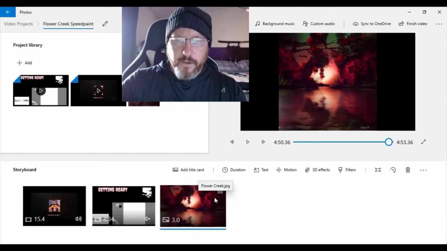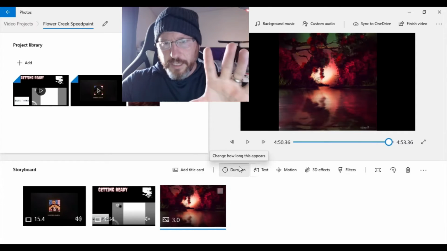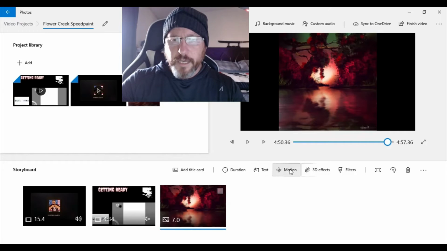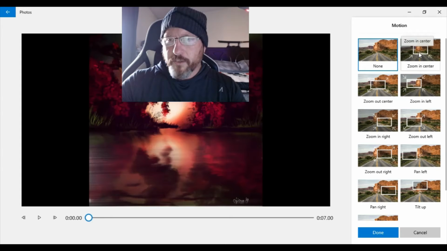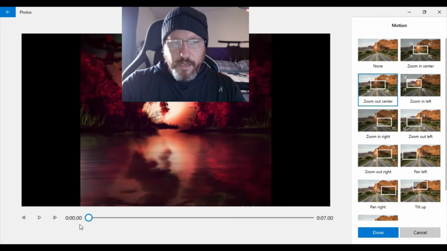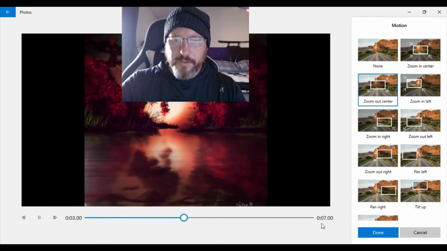And then also it defaults to a 3-second duration, it stays up there for 3 seconds. So I like to change it to 7. And then down here you've got all kinds of effects and stuff like that you can put on it. I can put some text and all that. But what I like to do is just throw a little either zoom in or zoom out. And you can preview what it's going to look like right here. And I think that looks pretty cool.